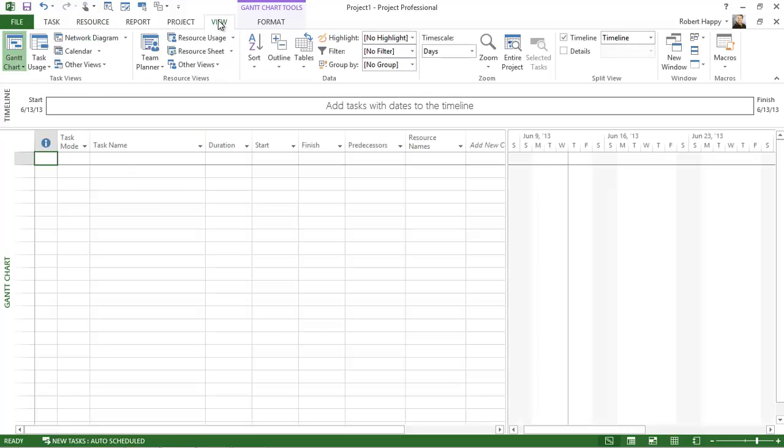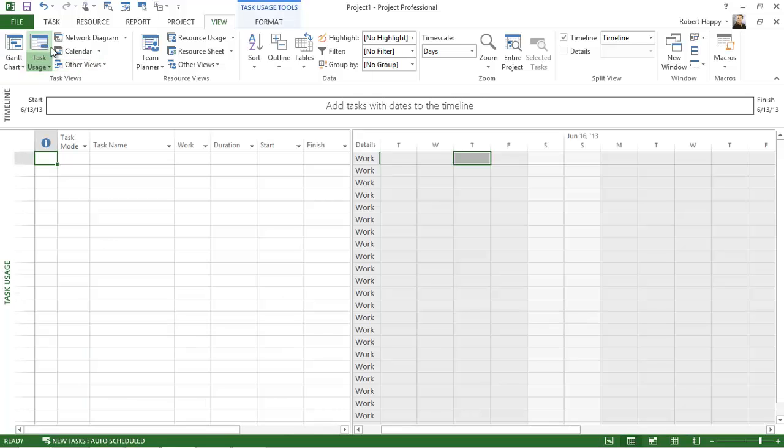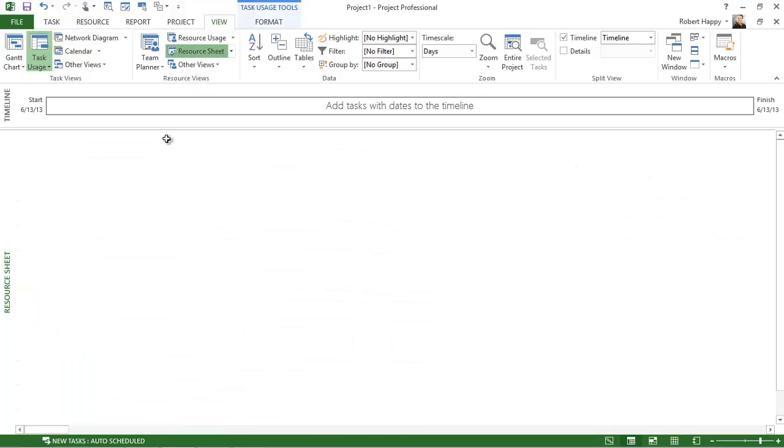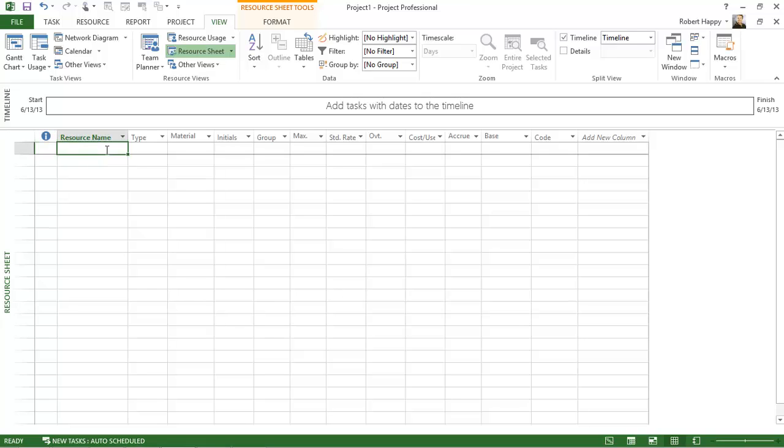Under the view tab, you'll notice that there's an area for task views and resource views. Now really, a task view is listing the task and information about that task. So I have my Gantt chart, my task usage view, and so forth. A resource view, like say the resource sheet, is really listing the resource and information about that resource. So it's resource centric, and I can change my views that way as well.